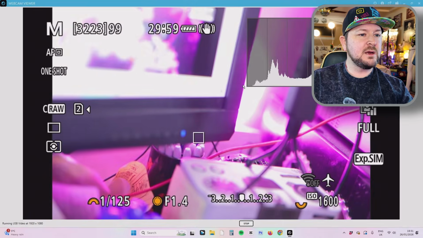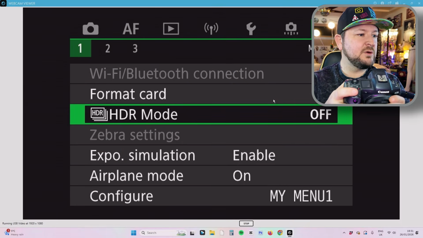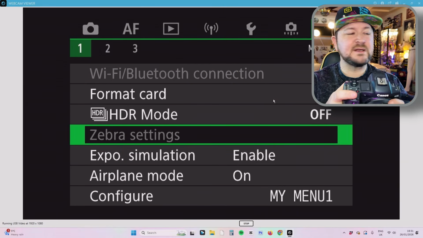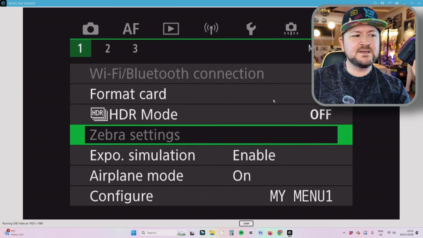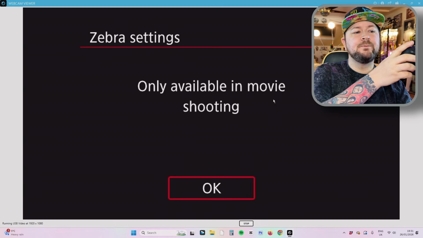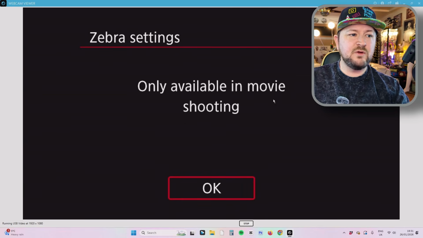And that will also bring me on to another setting I have on here. Once this HDMI stops playing up and I can get the picture back on. So we are back. There we go. Go back into the menu. So the zebra settings, again, blacked out. You cannot see them. Back in my DSLR days, you could get zebra settings on still photos. For now, for some reason, they only have it on movie shooting mode.